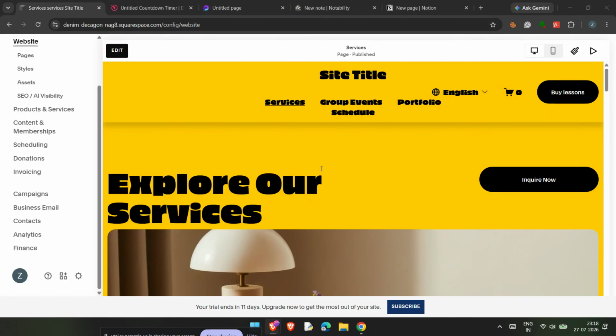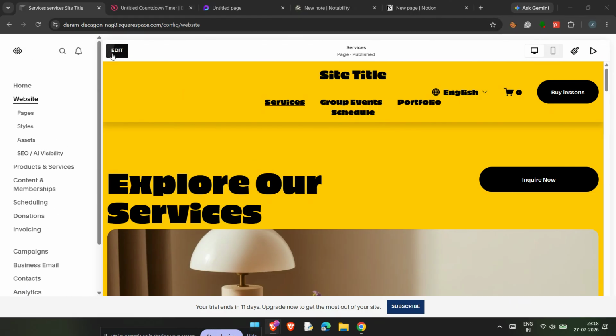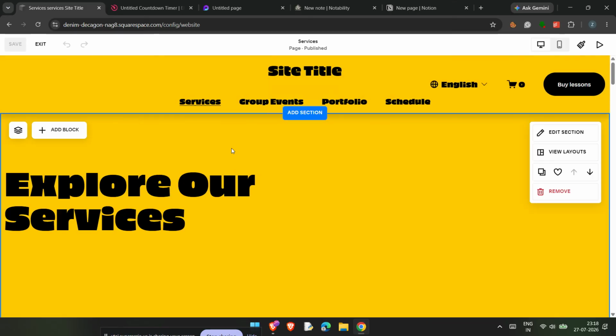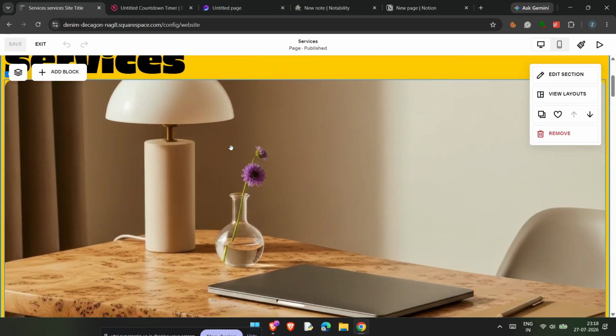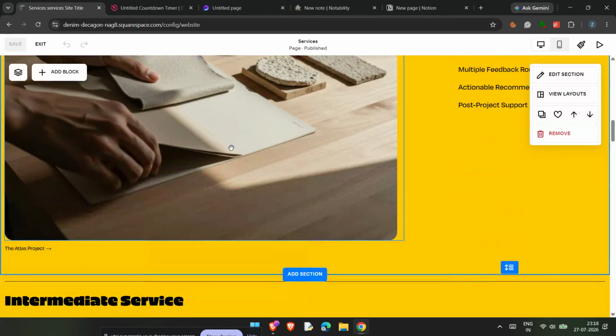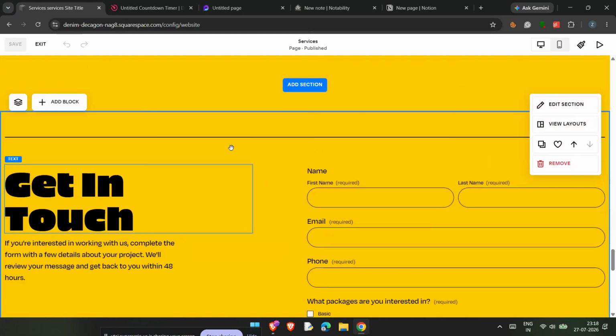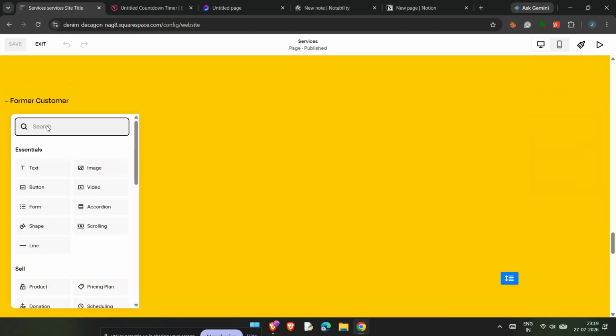Alright, let's jump in. First, open your Squarespace page editor and go to the page where you want to add your sign-up form. In the top left corner, click Edit. This opens the page editing tools so you can add or update content on your website. Next, click Add Block. This is where Squarespace lets you insert new elements into your page.